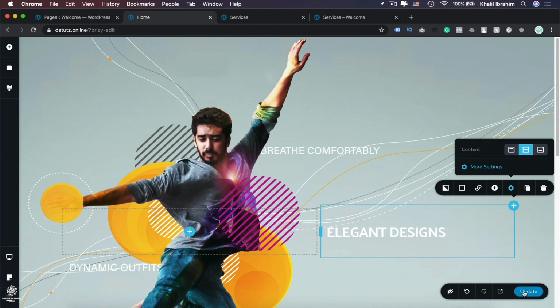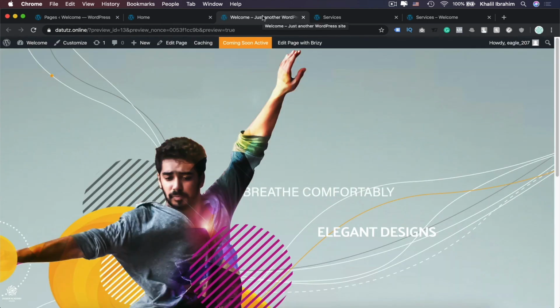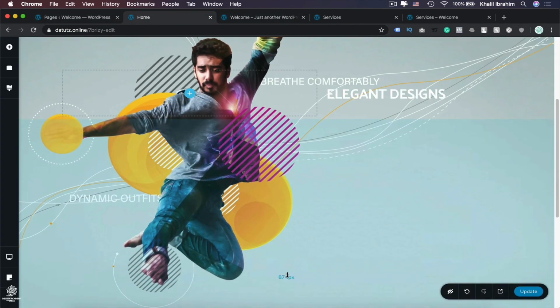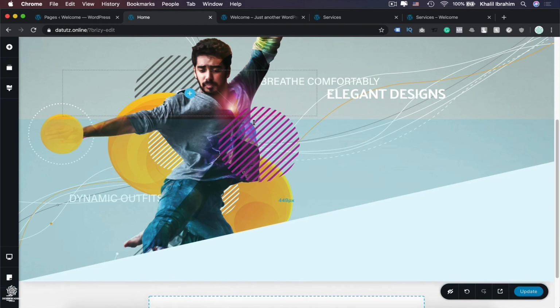We can update that to save our progress. Then we can preview that by clicking in here. This will be opening a new tab. Actually, we need to reduce our block's height a bit. So let's go back to our page builder. Simply dragging that one all the way to 400, maybe 320 or something like that.